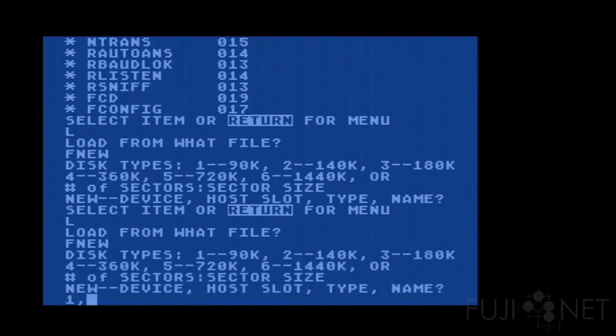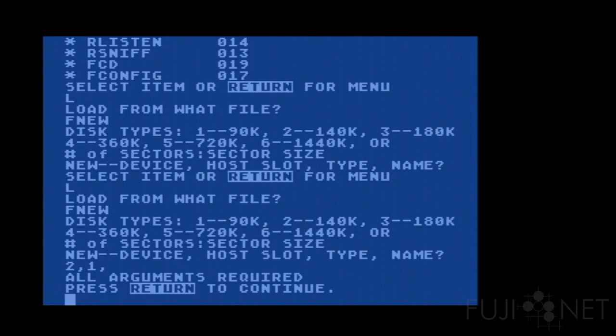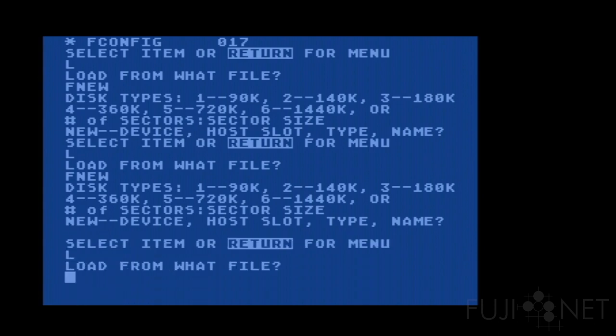So one, comma, and then the device that we want to put this in, drive two. We want to put this in our SD card slot, which is slot one. But wait, how do we know this? We'll just hit the break key and I'll show you.